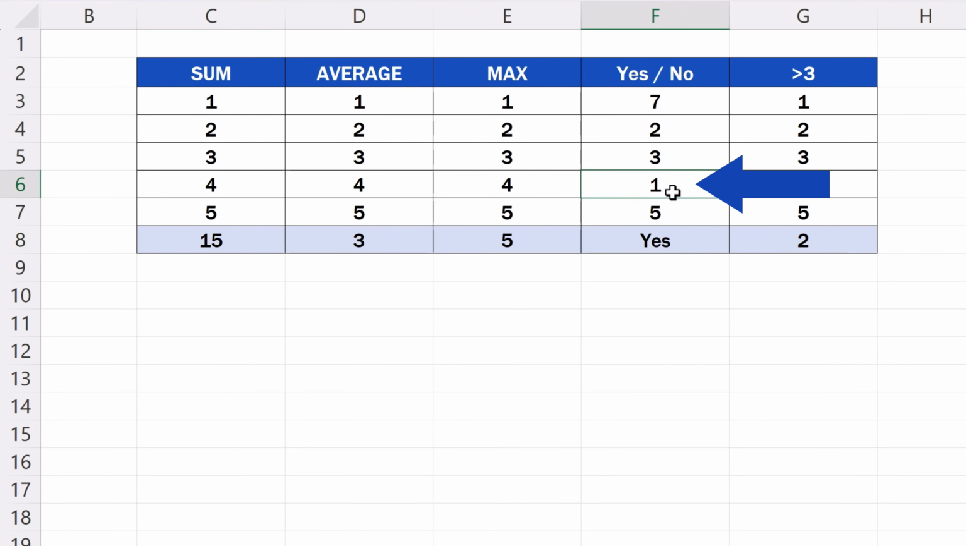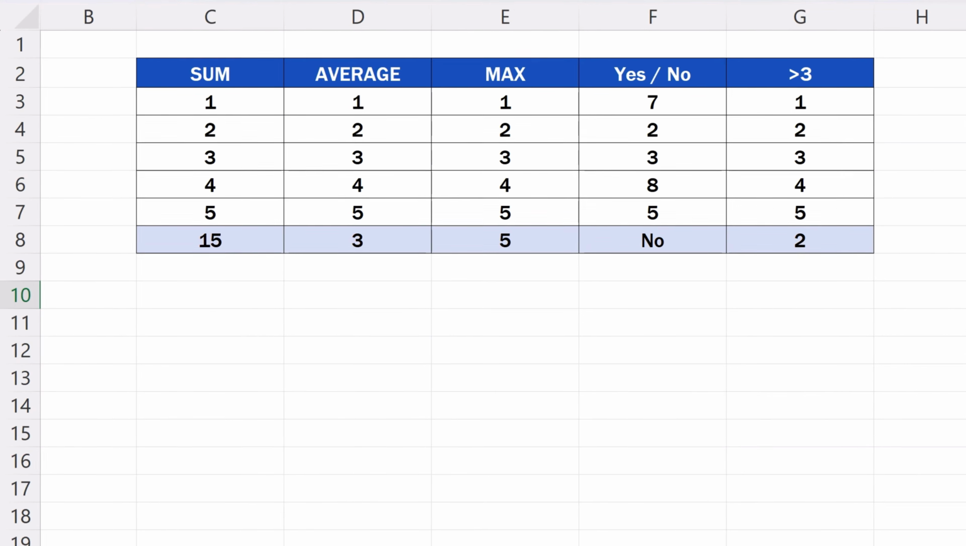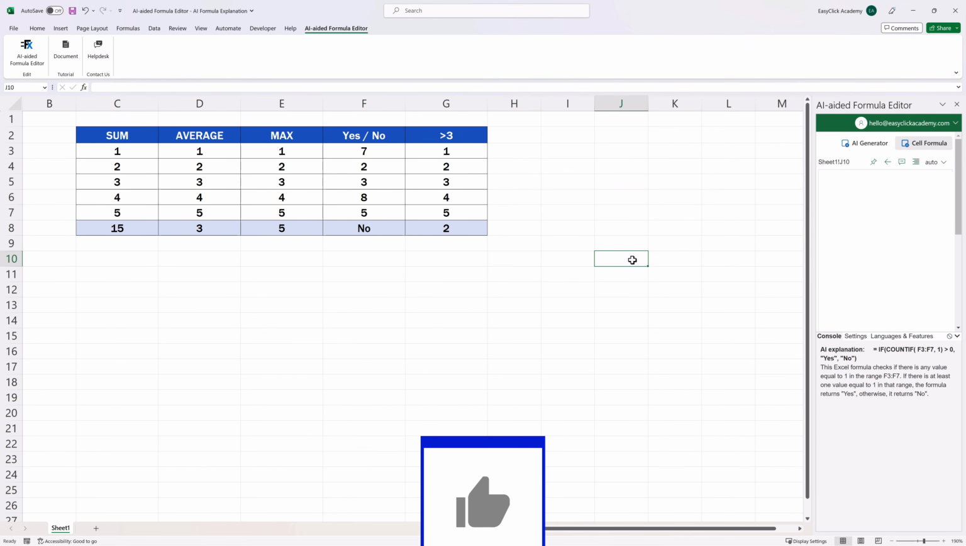If we change the value 1 to, let's say, number 8, and there will be no value equal to 1 in column F, the formula returns no. So even this explanation is correct, and the formula works as described. You can use the same way to ask AI for an explanation of any formula you need to analyze at that moment.